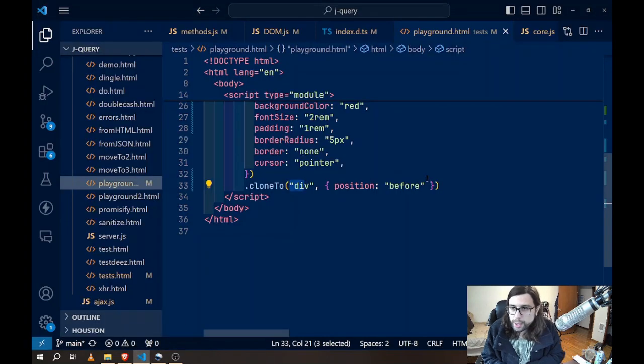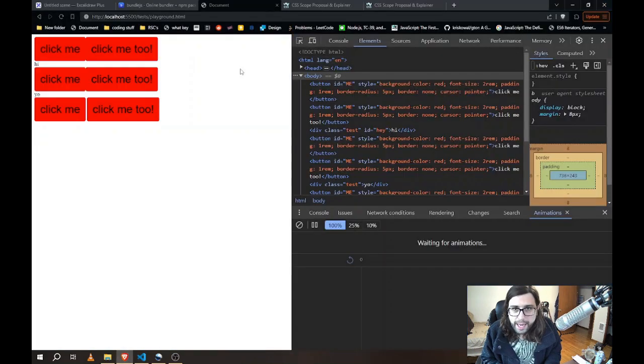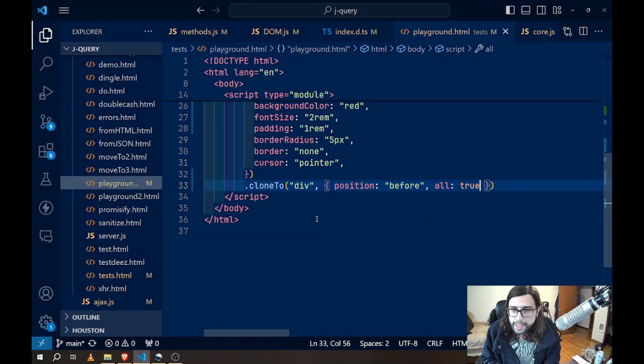If you wanted it to be in all of the divs, you also have a chance to do this all argument. And all you have to do is set this to true. And because this is just getting passed through, we are going to now have 6 buttons, and it's going before each of the divs. And that's the power of the cloneTo option with the all and the position. I mean, you can just do whatever you want really here.